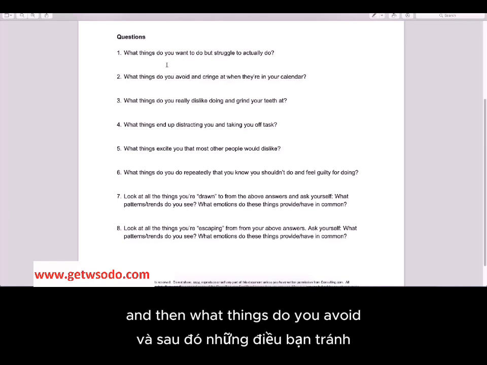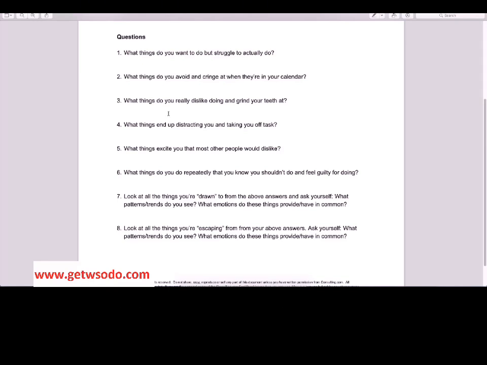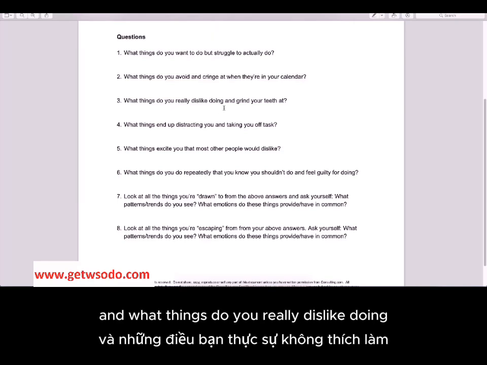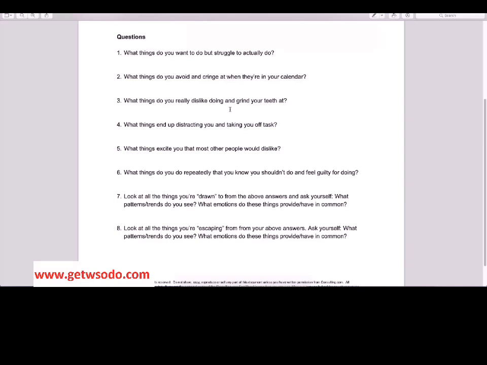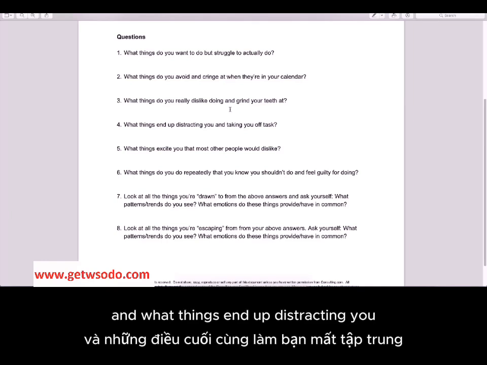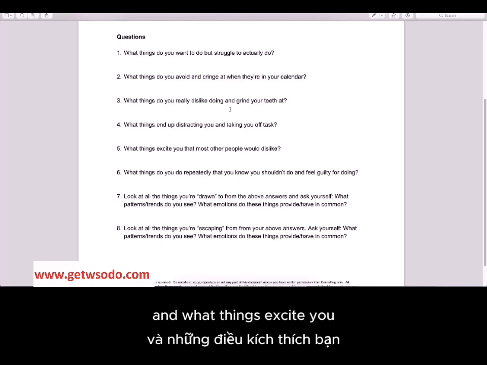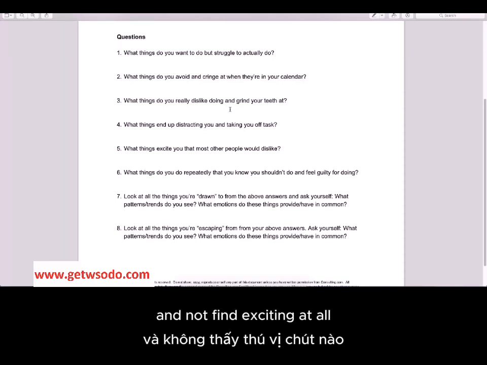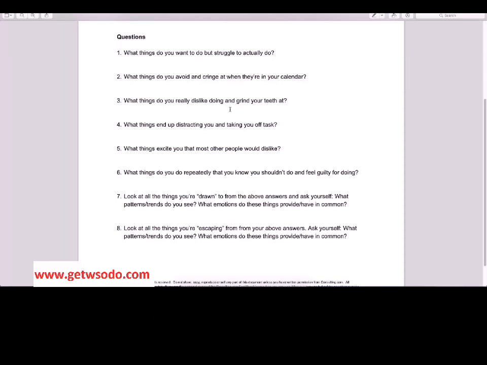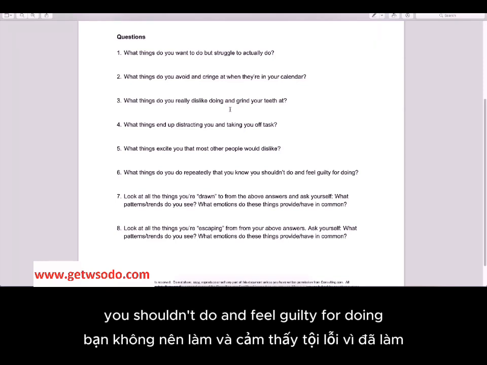And then what things do you avoid and cringe at when they're in your calendar? What things do you really dislike doing and grind your teeth at, and only do because you absolutely have to? What things end up distracting you and taking you off task? What things excite you that most other people would dislike and not find exciting at all? And what things do you do repeatedly that you know you shouldn't do and feel guilty for doing?